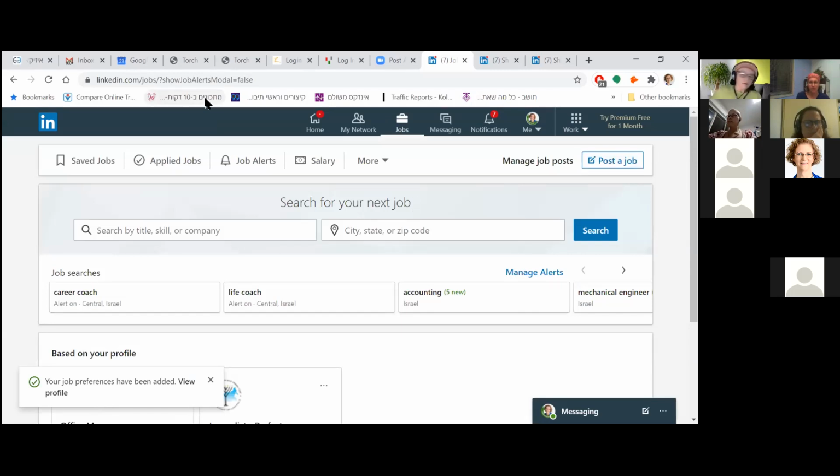There's a question in the chat. What is the difference of a post or an article? Same reach? Yes, in both cases, it reaches your network. A post is usually shorter than an article. The difference is mainly in the length.